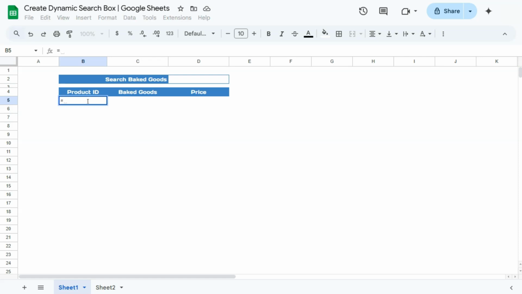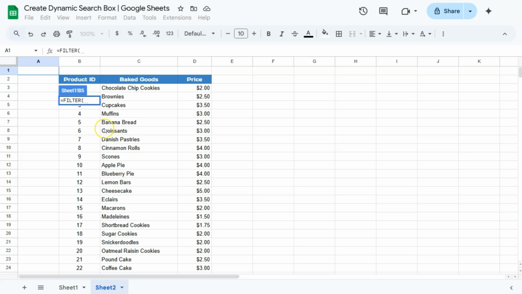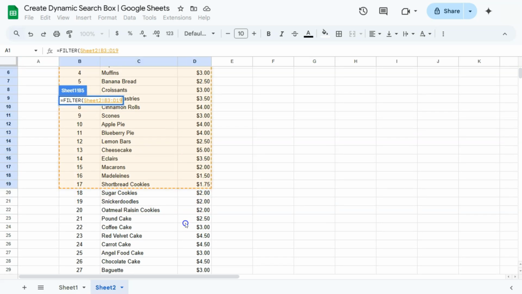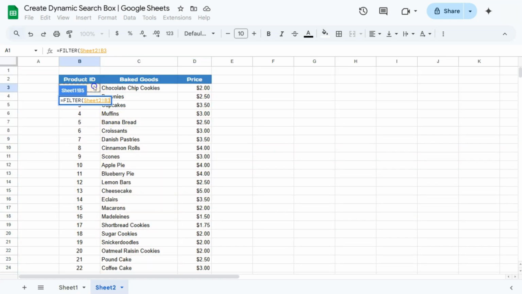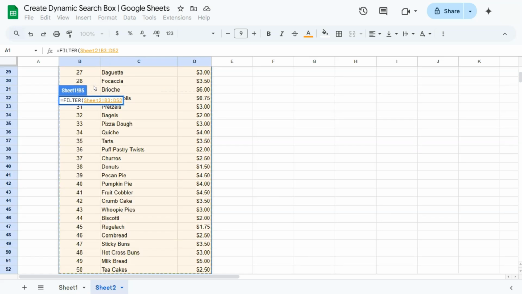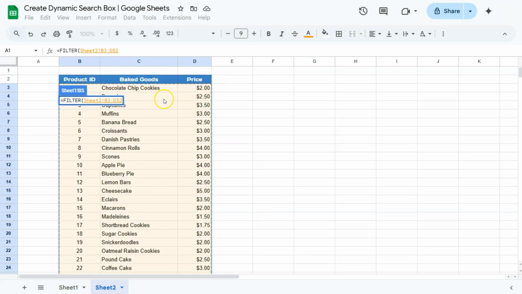Start with your equal sign, type in filter, or select it right here. There we have it. Let's select our range, and that's going to be in our sheet number 2 right here. So that's the entire thing without our headers. So select that with your mouse pointer. There you go. Or by pressing Control Shift, right arrow key and down arrow key to select everything except your headers. There we have it, comma.